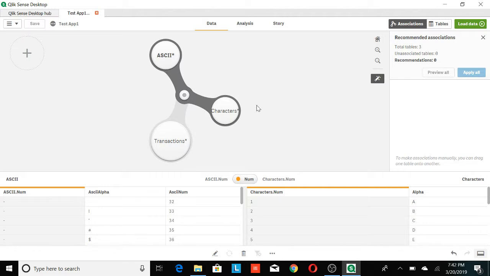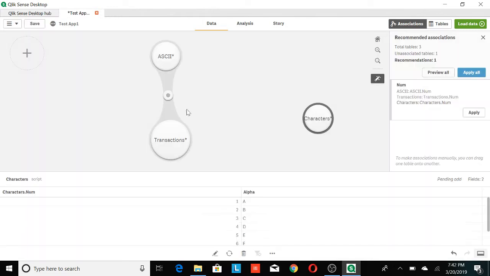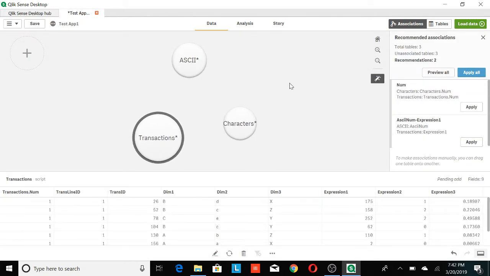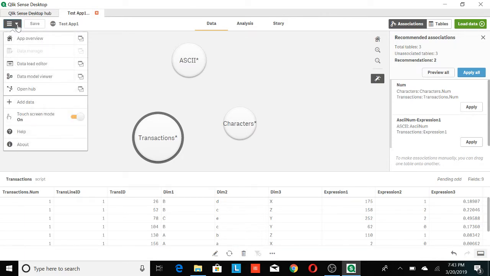So this is the out of the box feature. This is more of a self-service BI capability that QlikSense is offering. But now, if you don't want the association, you can just drag it aside. Let me go on, this is about the data manager.